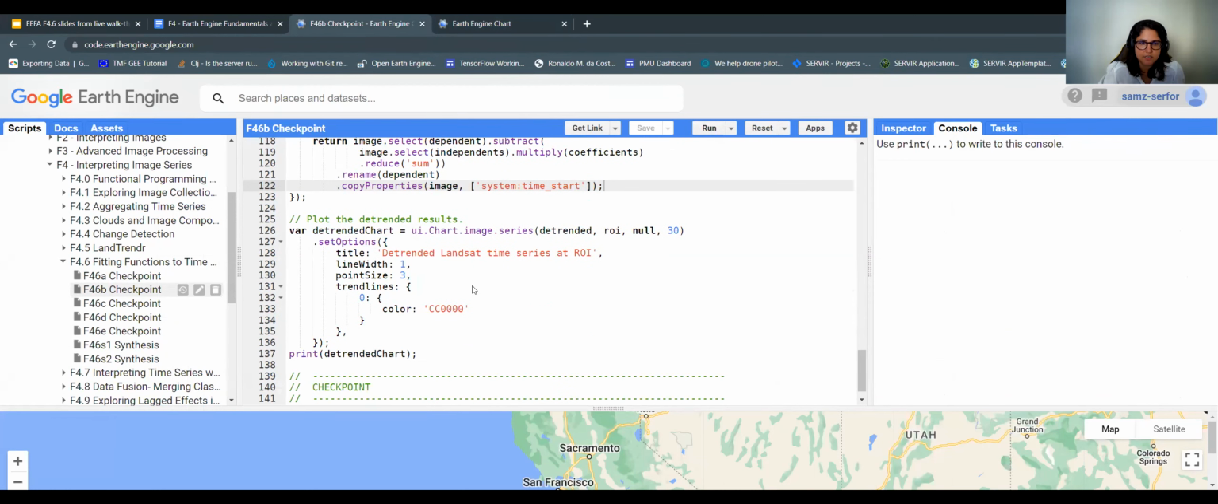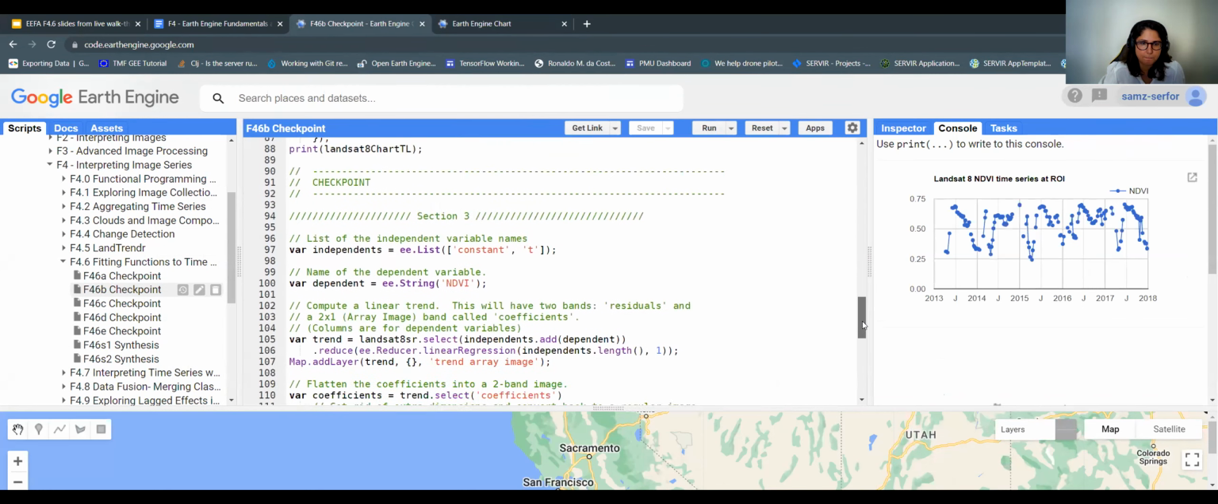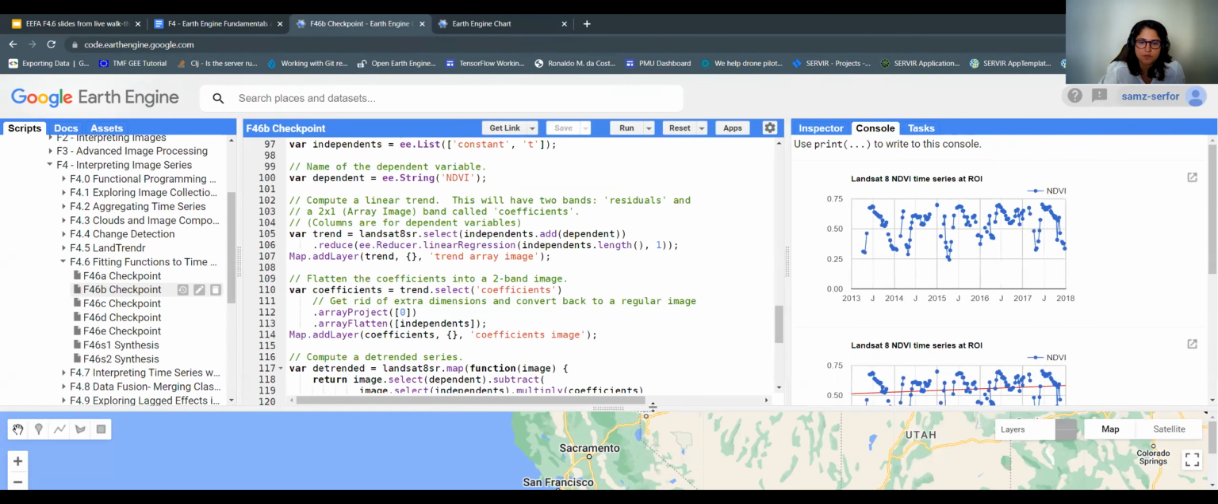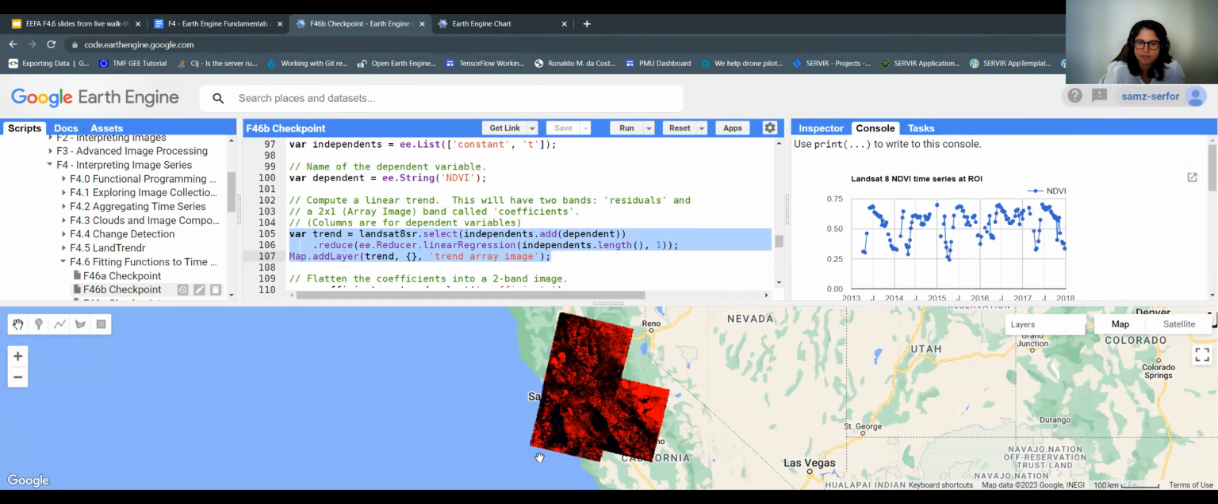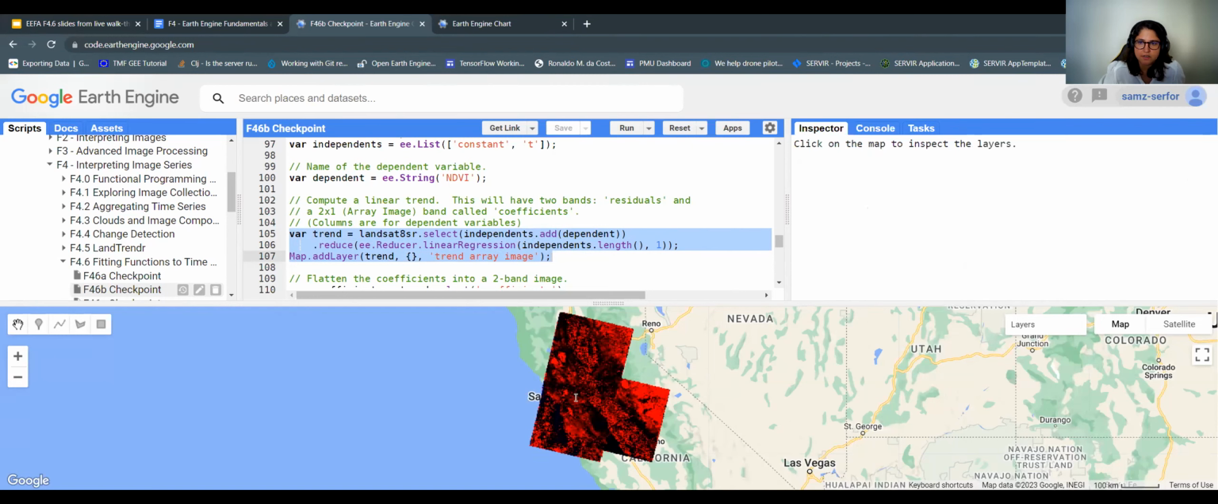So I'm going to run this. I know it's a lot of information, so let's see here with the charts what I'm talking about. So you see that the first thing is doing the linear regression, and we are actually adding that trend image to the map. So it's going to take a while to load. It's loading right here. This is the area of interest where we got the images from for that specific point. The colors won't make a lot of sense right now, but that's not important.